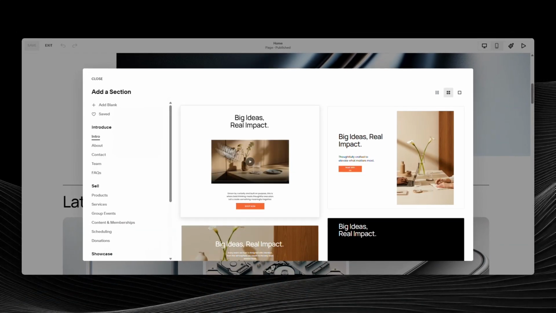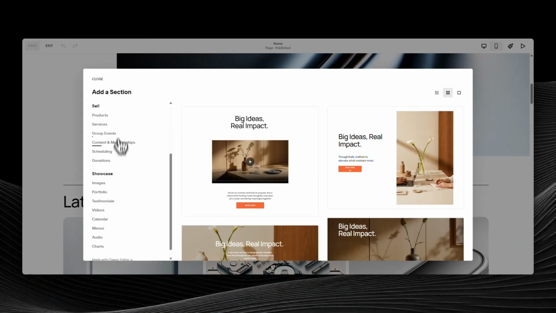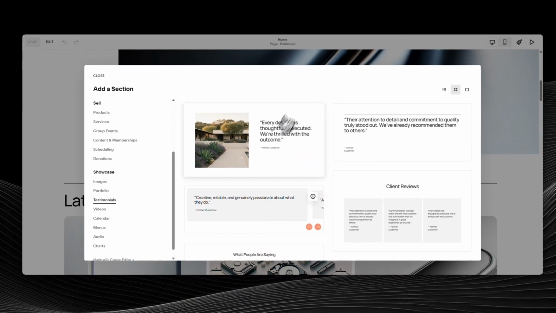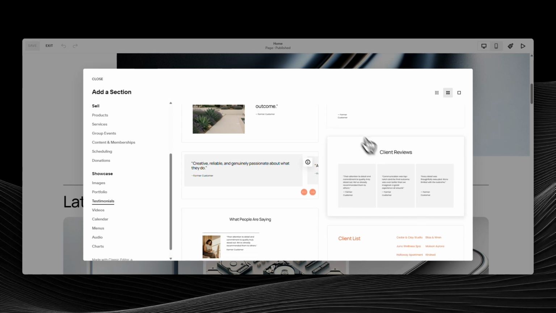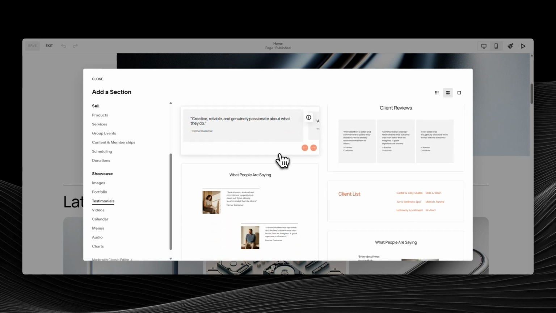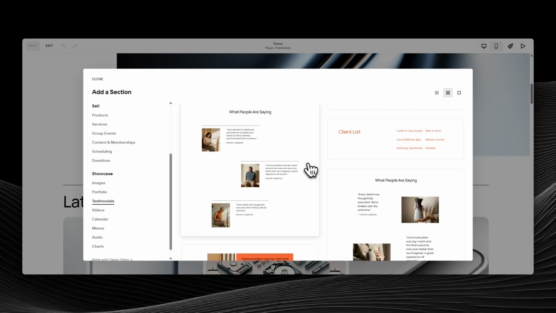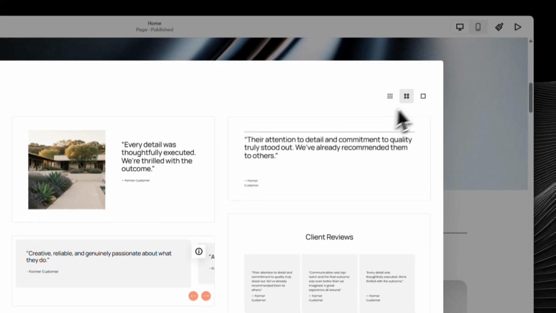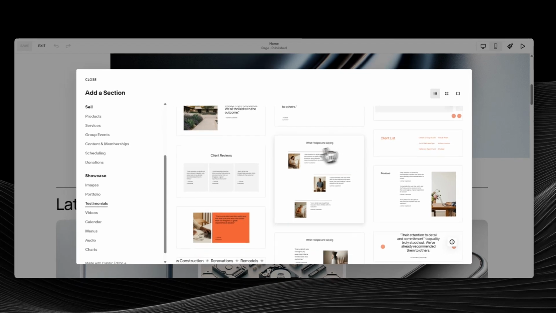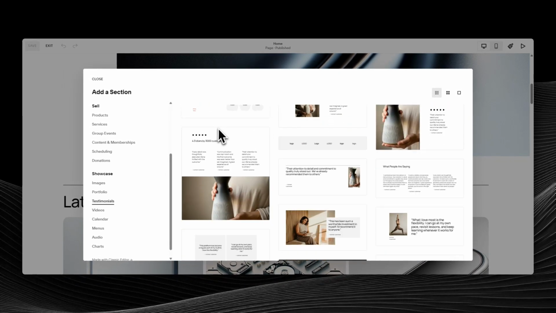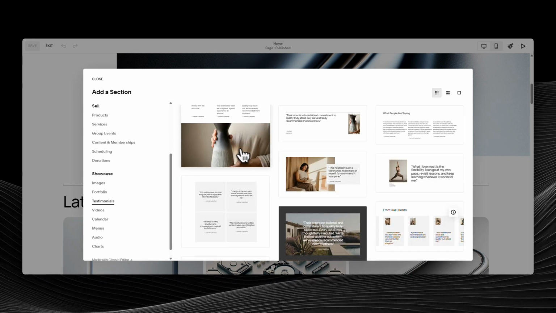From the section Library, select Testimonials. You'll see a range of templates designed specifically for reviews. Pick the layout that fits your brand and content. A slider works well if you have multiple short quotes and limited space. A grid or stacked layout is great for longer stories or when you want multiple testimonials visible at once. Don't worry, you can swap templates later if you change your mind.